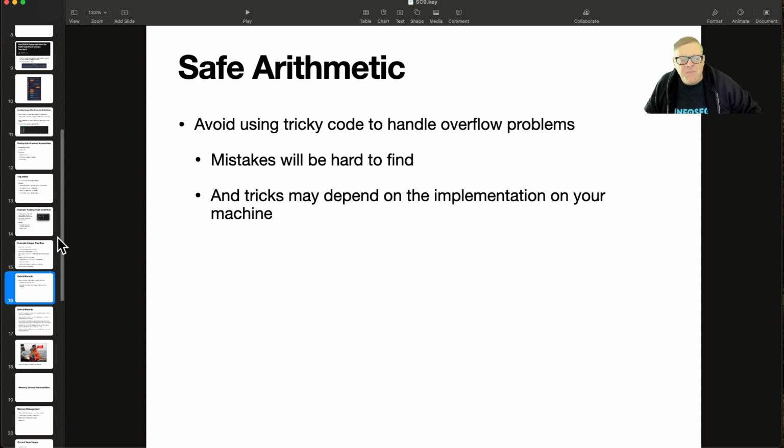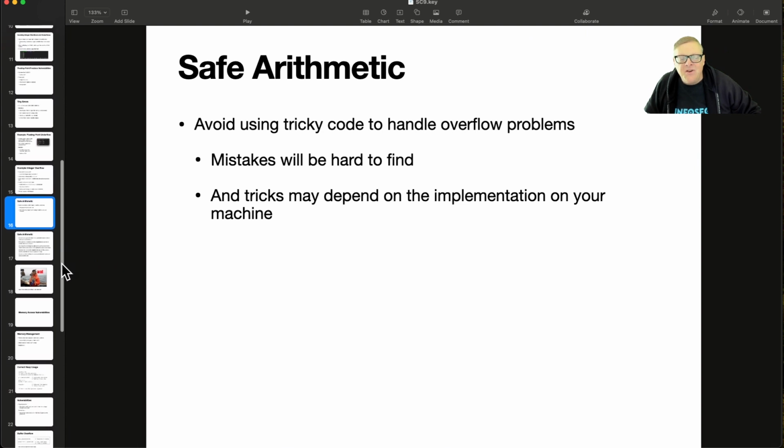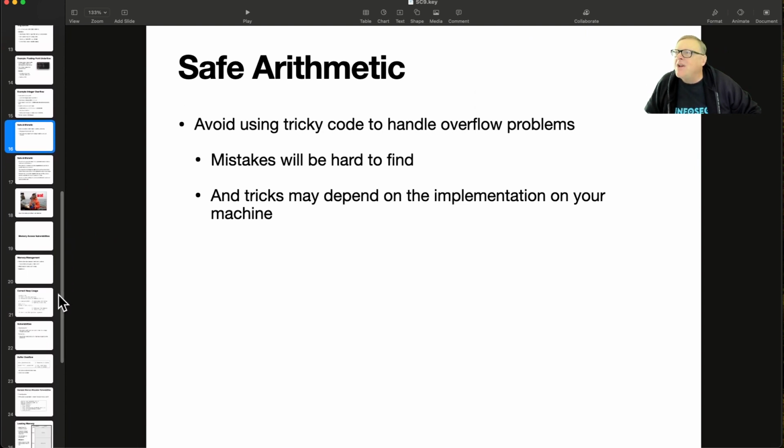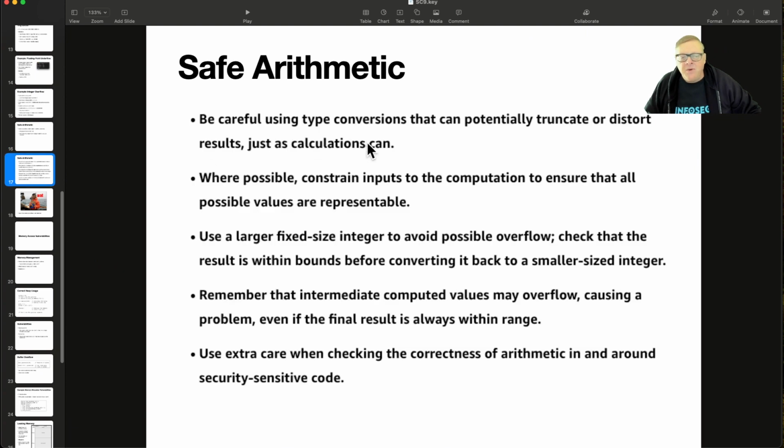Anything tricky will depend on the exact version of C you're using and the hardware and such. And so even if it works today, when it's used a few years from now on a different machine, it might no longer work because the details of the implementation are different. So be careful using type conversions, like converting from one size to another of integer, or from an unsigned to a signed integer, or a float to an integer. All these things can distort the results.